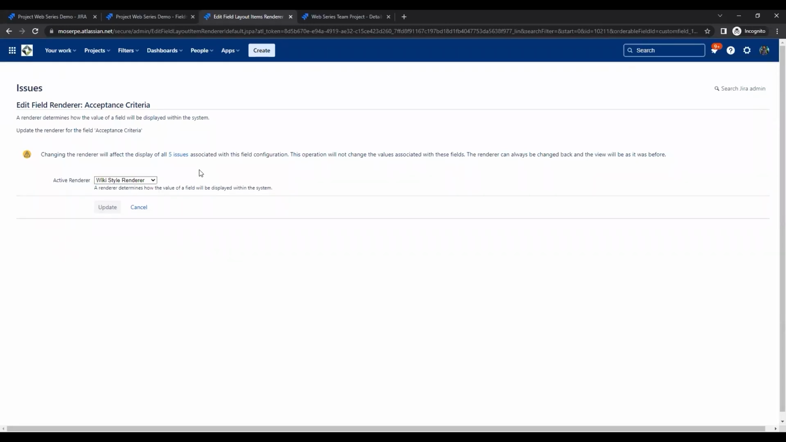If a field is just showing very static, you may want to come to your field configuration and see if it's selected as default text renderer. I do implore you to explore what these actually mean with the Atlassian documentation, as I do not have enough time today to go over the intricacies of it.